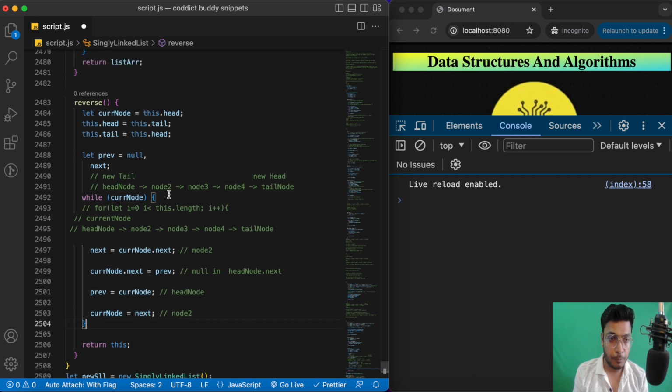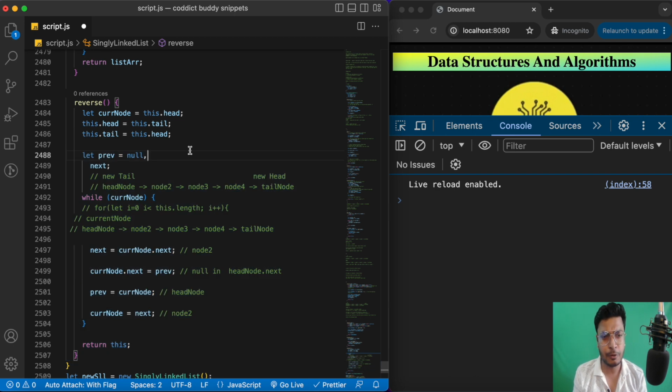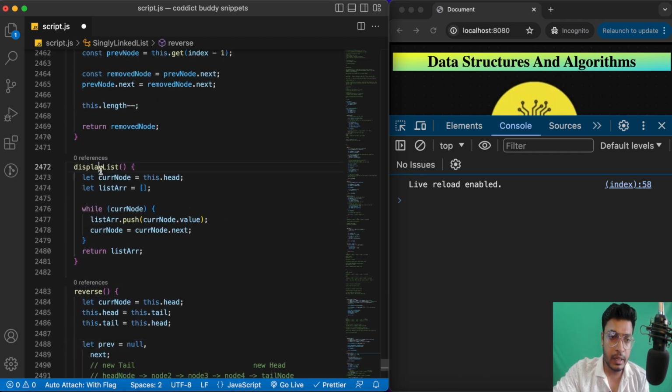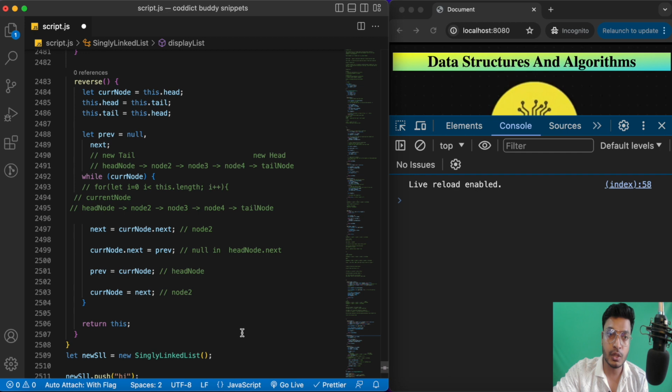For now all you need to do is practice this method, and obviously if you practice twice or thrice, then you will be perfect in this and you will get the complete idea of how it is working. And then display list, if you haven't watched the previous lecture, then you can quickly take a screenshot from here. And this is all about the reverse method.